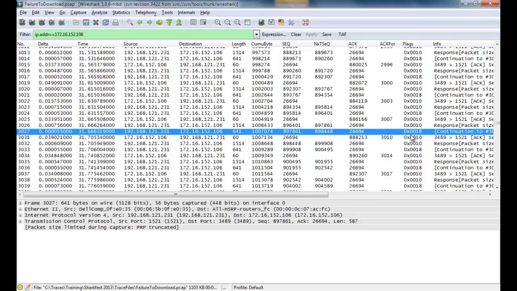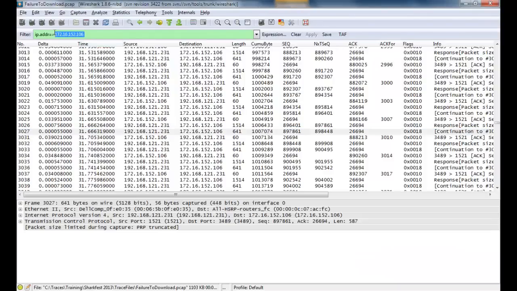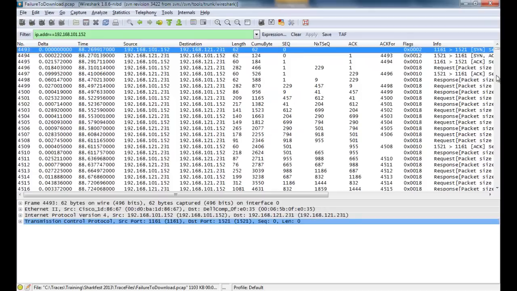Again, you have to ask yourself why, right? So that's the detailed answer. So let's take a look at a branch that is not working. Actually, take that back. So this branch, in this capture time point, didn't fail. It worked. So let's take a look.